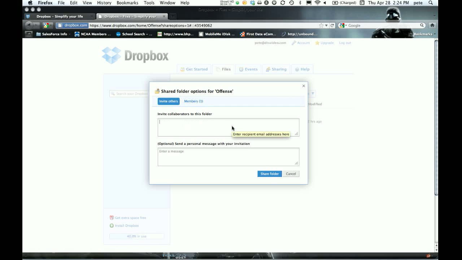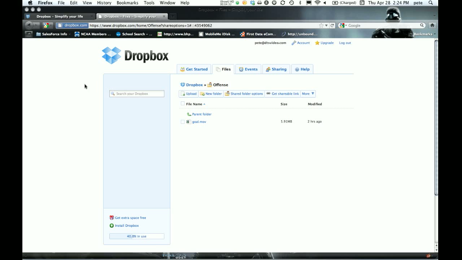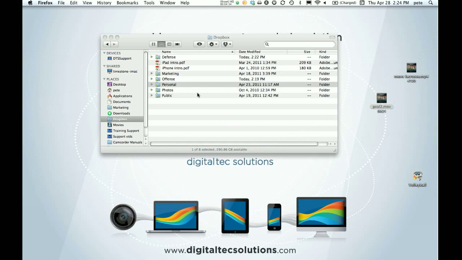And now, if I invite that with my offensive players, their Dropbox will automatically be updated every time I add a video into my Dropbox. So it's really helpful. Then you can just either shoot them an email or tell them to check their Dropbox and they'll have it already, a link in there to watch the video. If you choose not to sign up your players, not a problem. You can still share them.